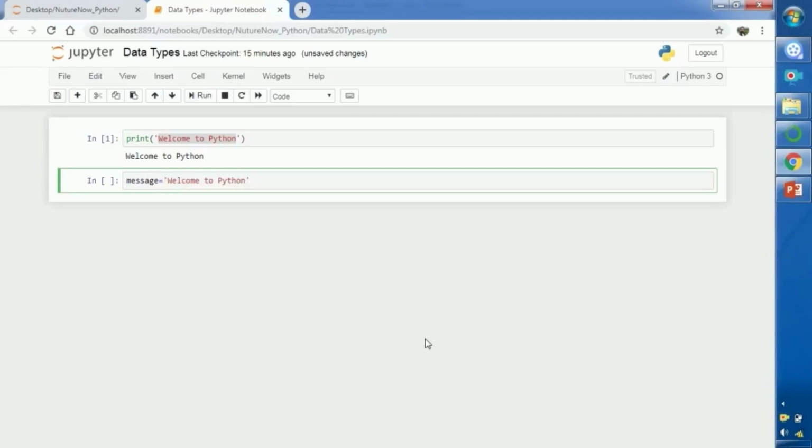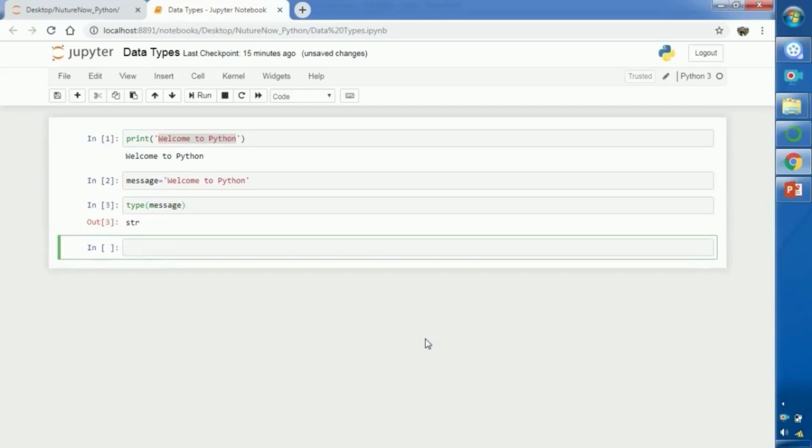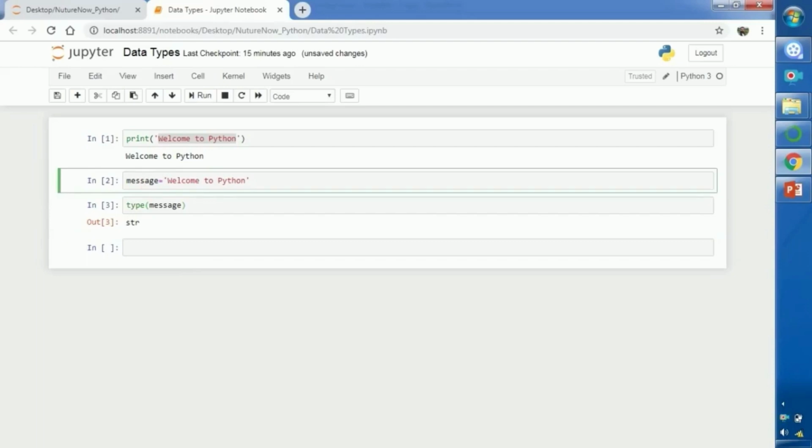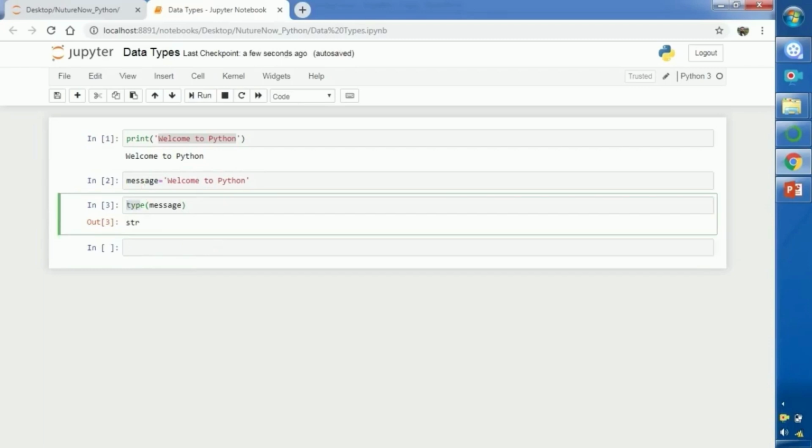So if we check the type of the variable message, this is how you will check the data type of a variable. Here it has returned str, which means our variable message is of string type. So the type function will basically return the data type of a variable.